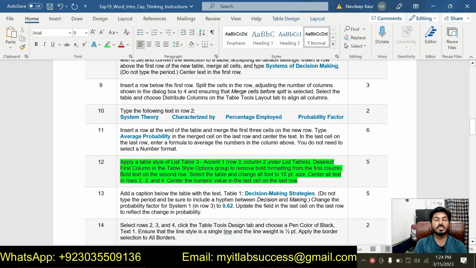So step number 12 is saying that apply a table style of list table 3, Exp1. So deselect the first column in the table style group option to remove the bold formatting from the first column. Bold the text on the second row. Select the table and change all the fonts to 10 point size. Center all the text in row 2, 3 and 4. Center the numeric value in the last cell on the last row.